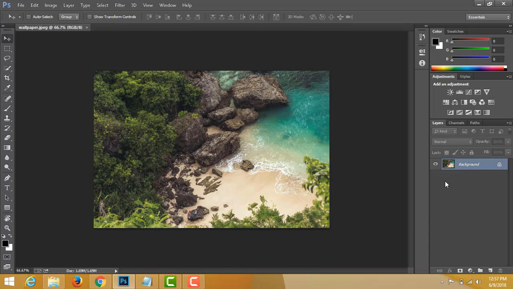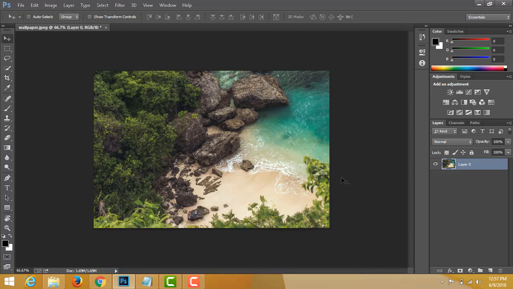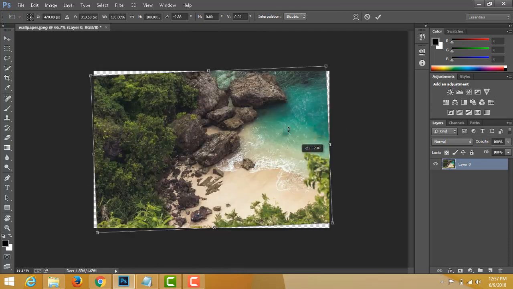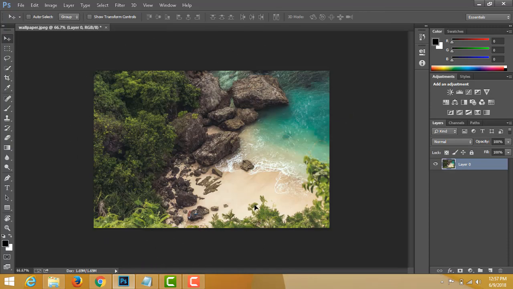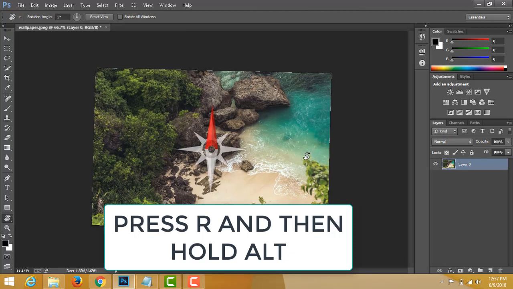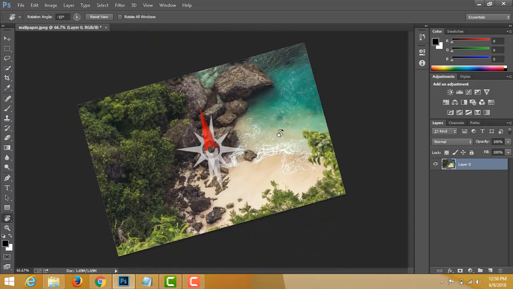So what we're going to do is hold Alt and click on this and you will get your layer icon unlocked. Next step, image canvas. Most people press Control T to rotate their image canvas. It is not a good idea, but the best thing is to press R, hold Alt and press left click and make your image rotate anywhere you want.